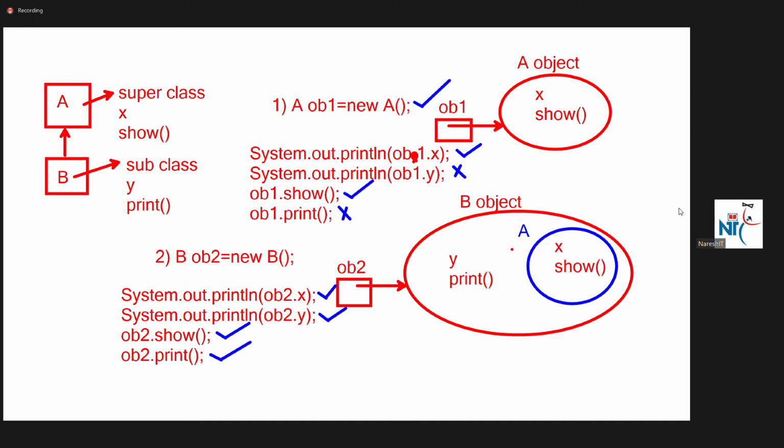Which type of inheritance is this? Single inheritance: one superclass, one subclass. Which is the superclass? A. Which is the subclass? B. So the arrow will be written like this only. This is the superclass, or parent class. Parent class and child class, or base class and derived class, are also used. But according to the Sun Microsystems specification, you have to say superclass and subclass. Different people call them differently: base class, derived class, parent class, child class.